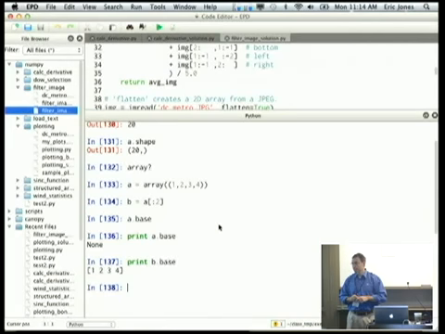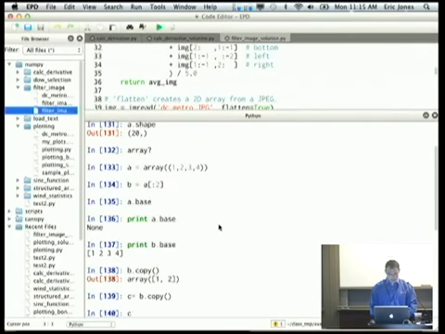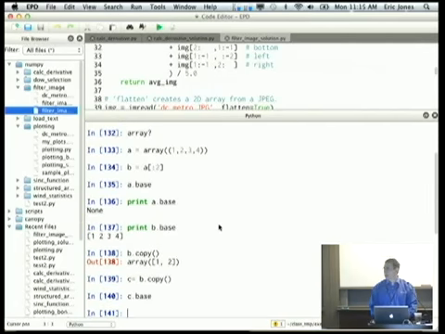You have a copy function. Yes, there's a copy function, or a deep copy. If you really need to make sure that you have your own version, then you can copy it. What is that function? Copy? It is indeed. So if you do b.copy, or if I say c is equal to b.copy, now it doesn't have a base.